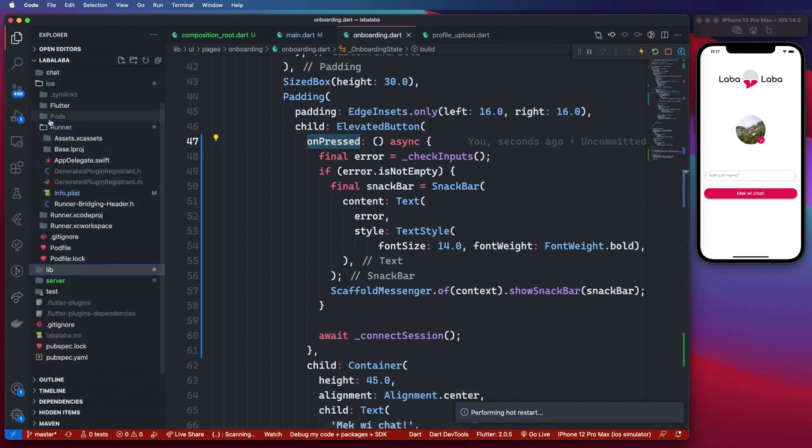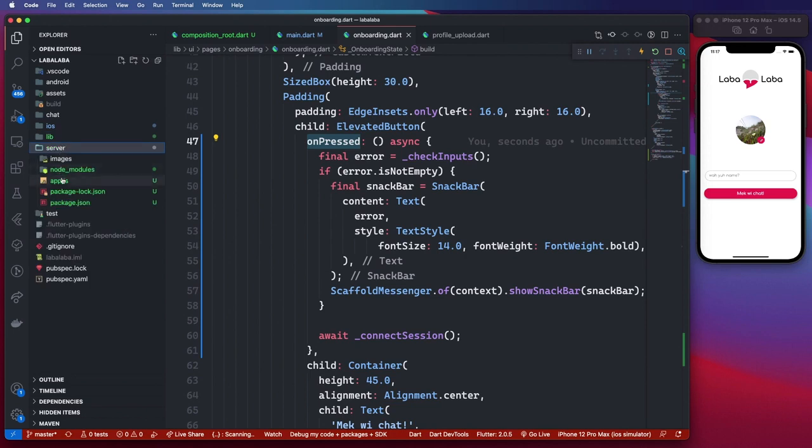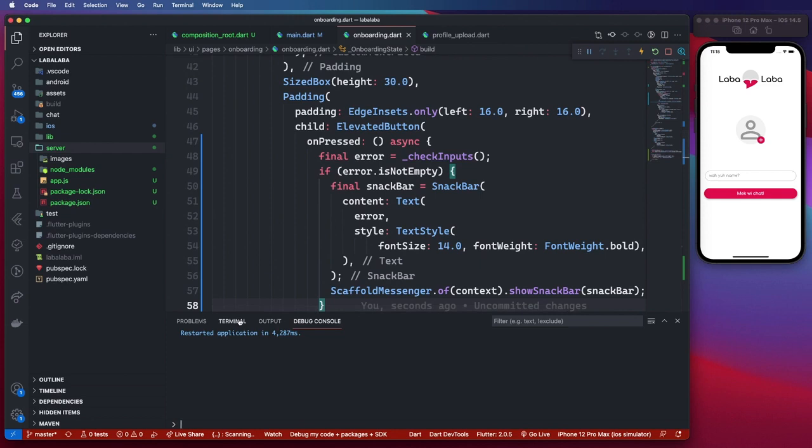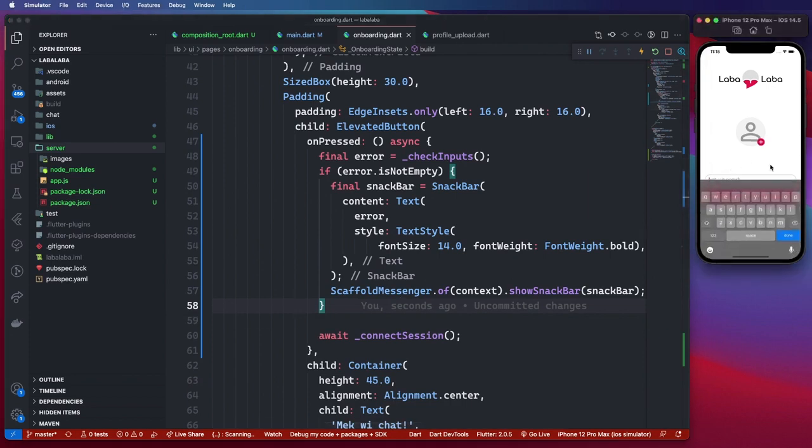And before we can test anything, I will need to start that image server. So I'll go to the terminal here. I'm inside that folder, the server folder. I'll just run node app.js, and that will start the server. So started file uploader server on port 3000. So now my server is running.